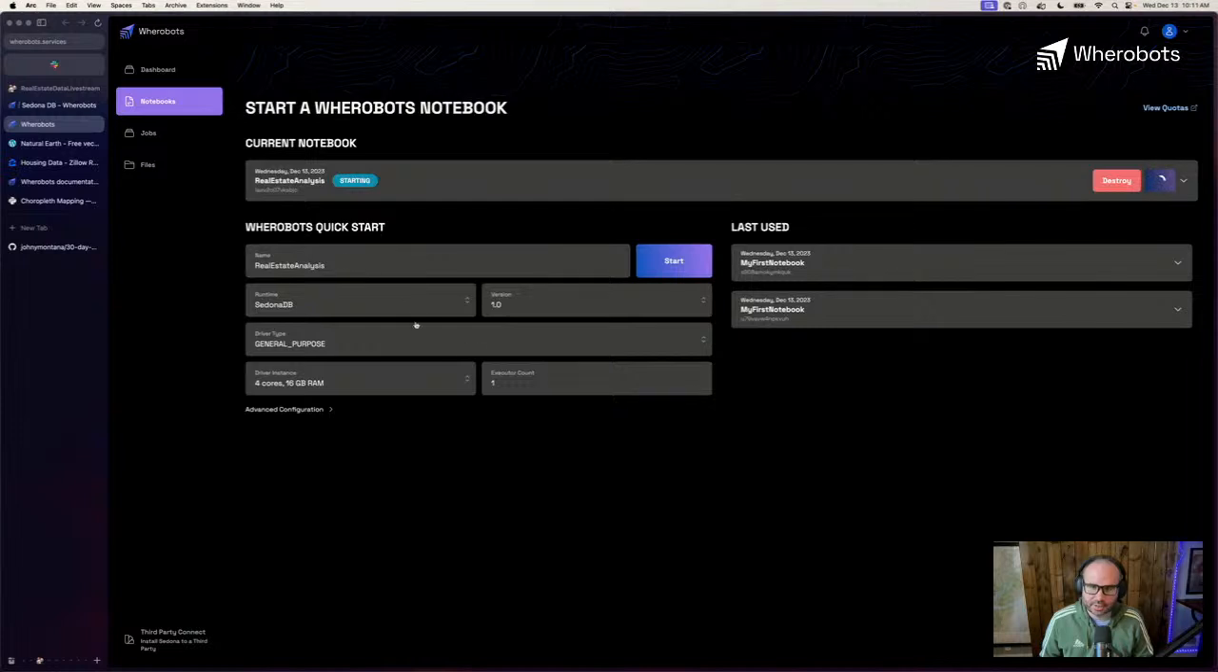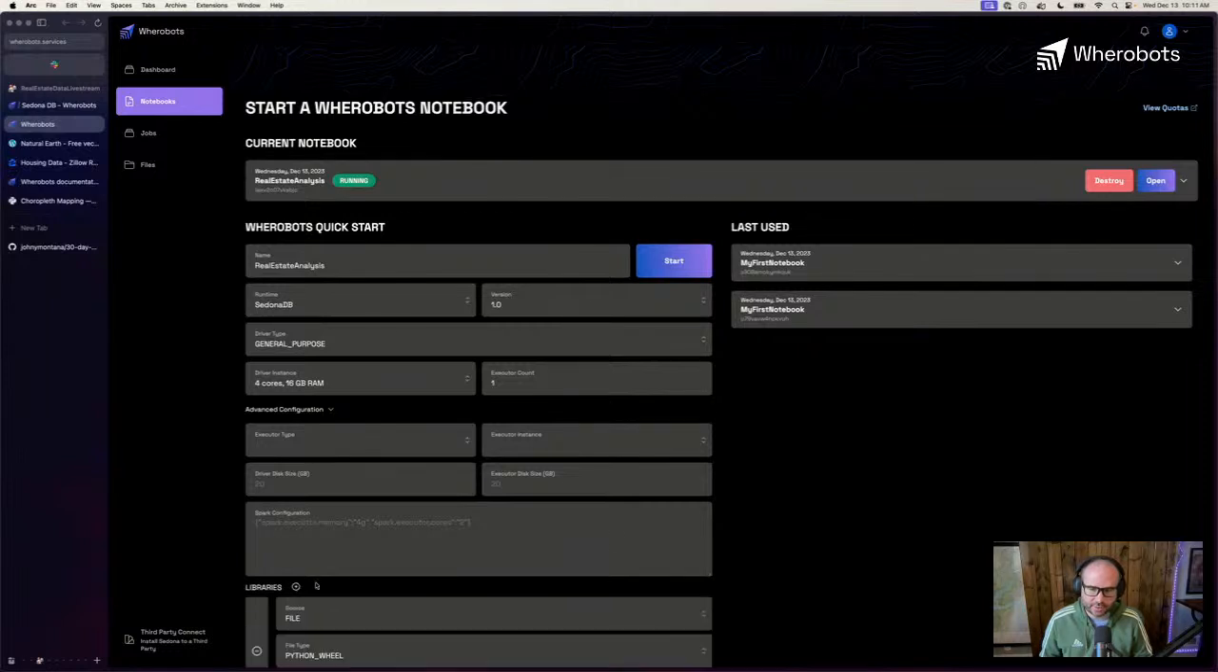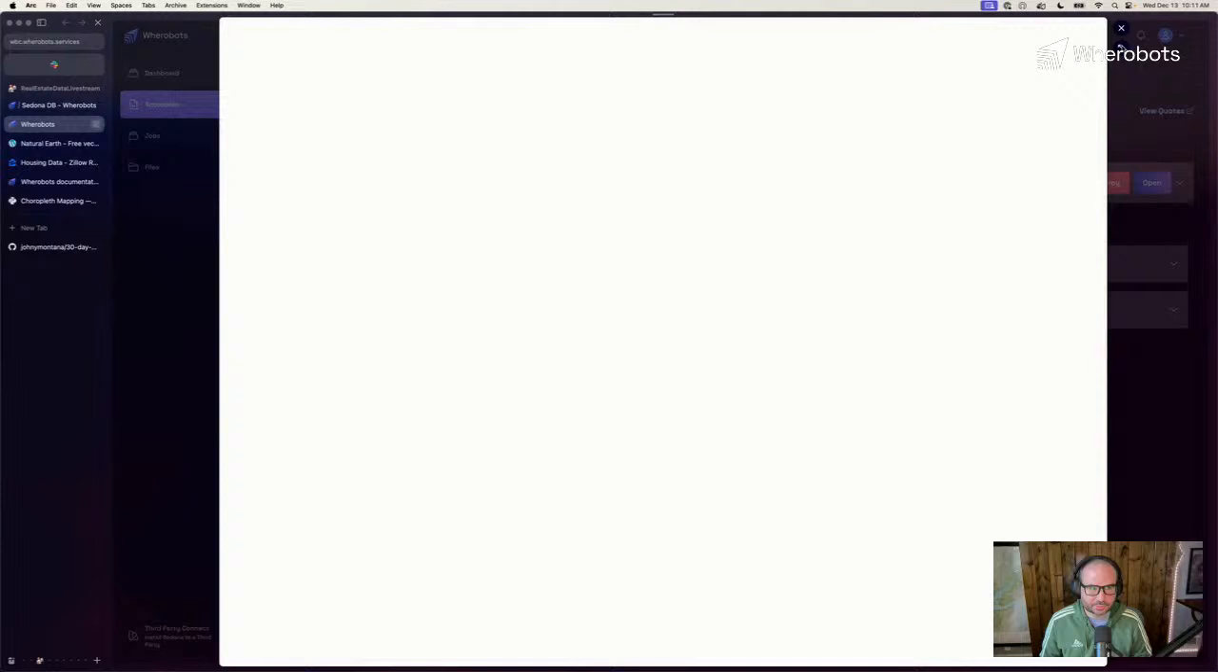You'll notice here that there are some default configuration options. We'll be running Sedona DB. We can see the versions of the different dependencies that we're running on, including Python, Spark, and the 1.0 version of Sedona DB. We can also configure our driver instance resources and advanced configuration to configure different executor types, add more to our Spark configuration, or even install different Python libraries. We're just going to use the default configuration today. So I'm going to jump into the notebook environment here.